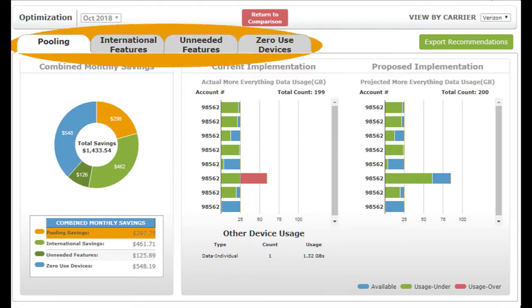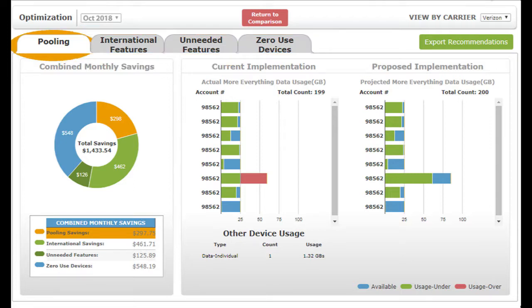You access the savings information for each category by clicking the appropriate tab at the top of the dashboard. By default, the Pooling tab is displayed. However, you may evaluate your savings in any order. If invoices from more than one carrier were uploaded, you must work through the recommendations, one carrier at a time. The View by Carrier drop-down lets you choose the desired carrier.